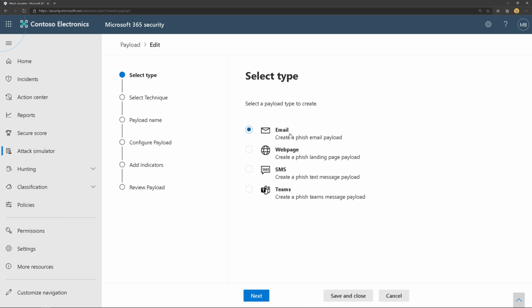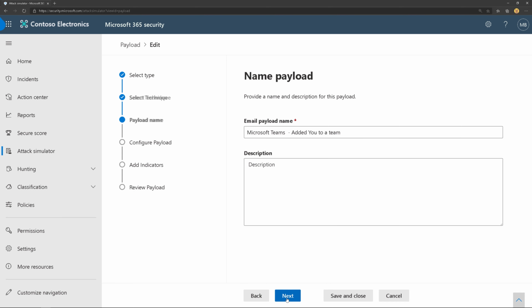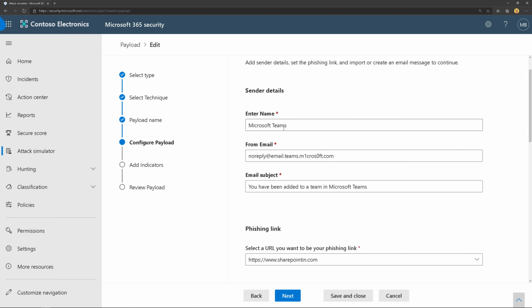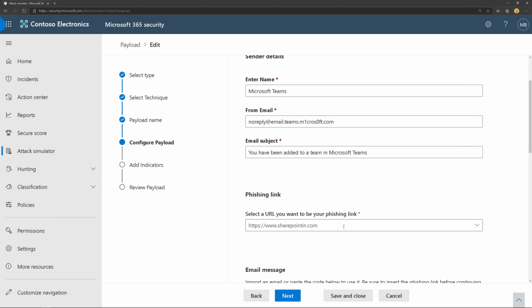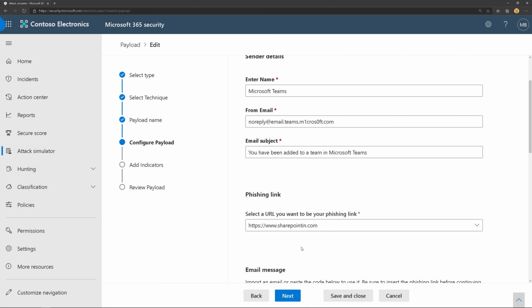Now, at the time of this video, I can't create custom web pages, SMS, or Teams payloads. But right now in the public preview, I can create a custom email. And I'm going to choose my technique. This is going to be for credential harvest. And then give it a name. And then this is where I configure my payloads. So my display name, the from SMTP. You can see I deliberately did the domain there, email subject. And then when they click on the link, here's the domain it's going to take them out to.